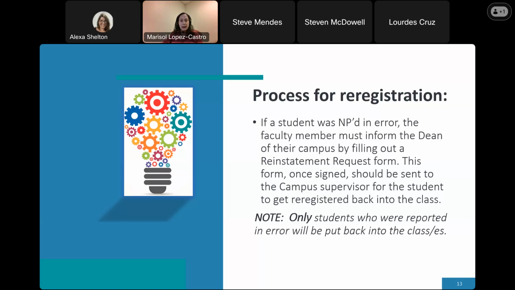Pretty much the faculty member would then reach out to your campus dean where the course is being taken, explain it was an issue with an error in reporting, and you complete this form. Once the form is fully completed and has the necessary approvals, it does not go to our staff, it goes to your campus one stop, the campus enrollment supervisor of each campus will then process the reinstatement for you. Again, these are only for accidental NPs, non-participation.